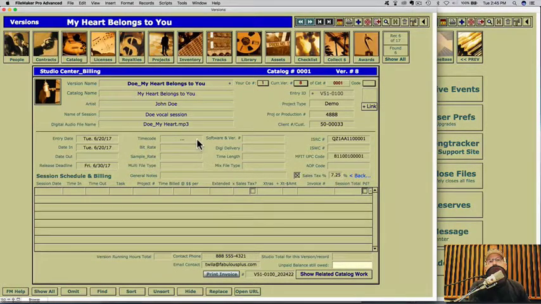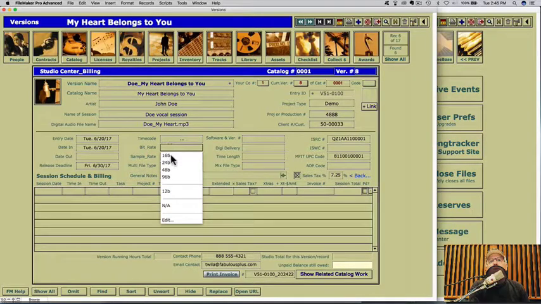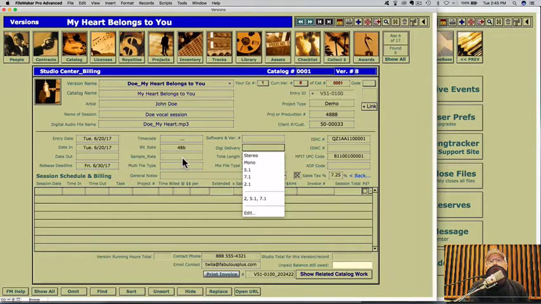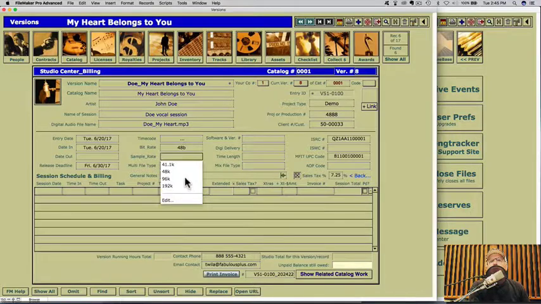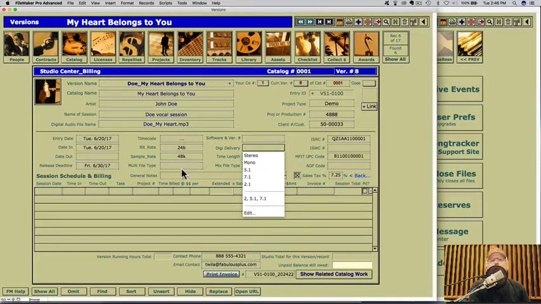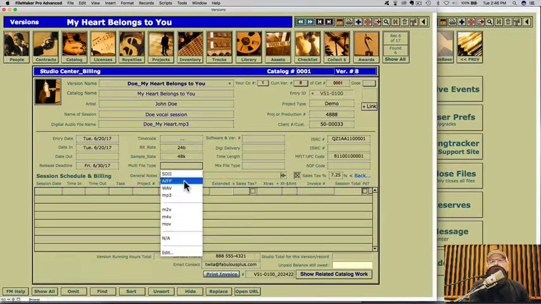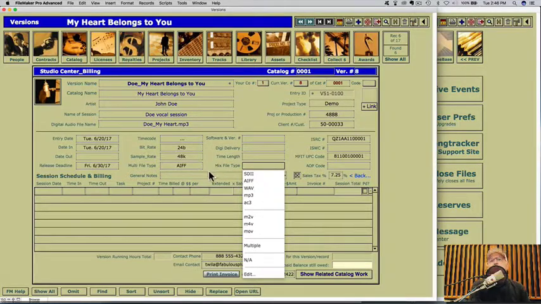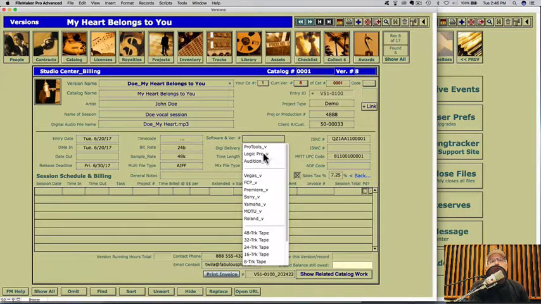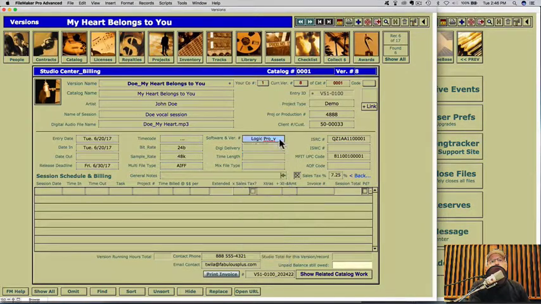Here you can put time code in if you need it. Bit rate: let's say we're going to record at 24 bits, 48K sample rate. Let's say we're recording that way. AIFF files is the structure that we use for our audio files. We're going to use Logic Pro, let's say 10.